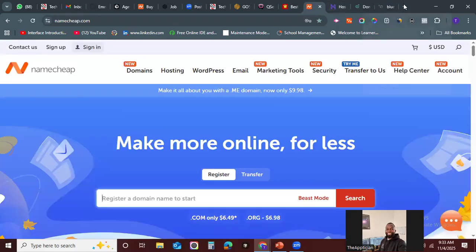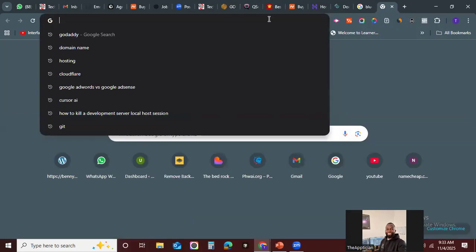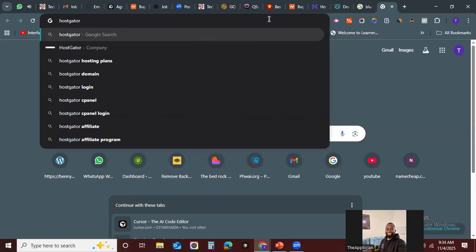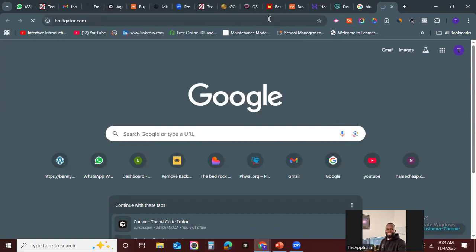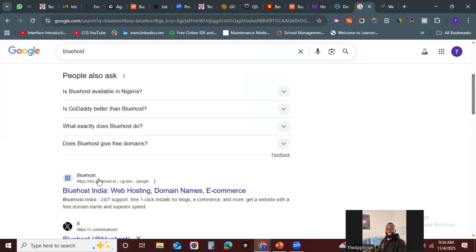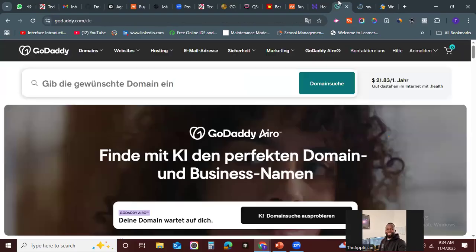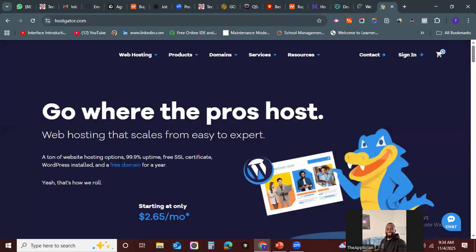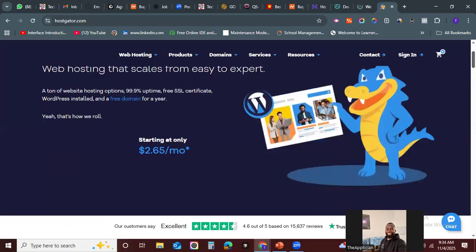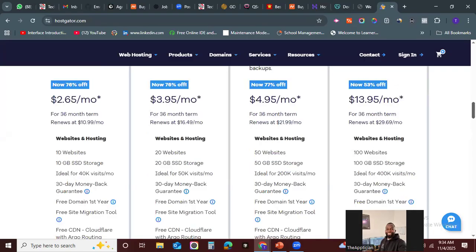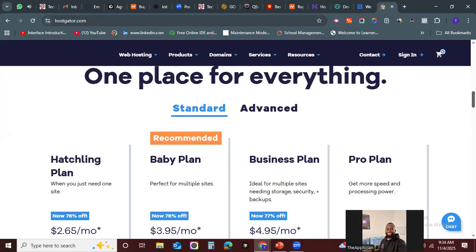There is also this popular one, HostGator. Used it a couple of times. HostGator.com. So this is Bluehost. Let me see that. Okay, Bluehost.in. All right, so let's look at them. So this is HostGator.com. If you want to register a domain name here or pay for hosting, these are their plans.